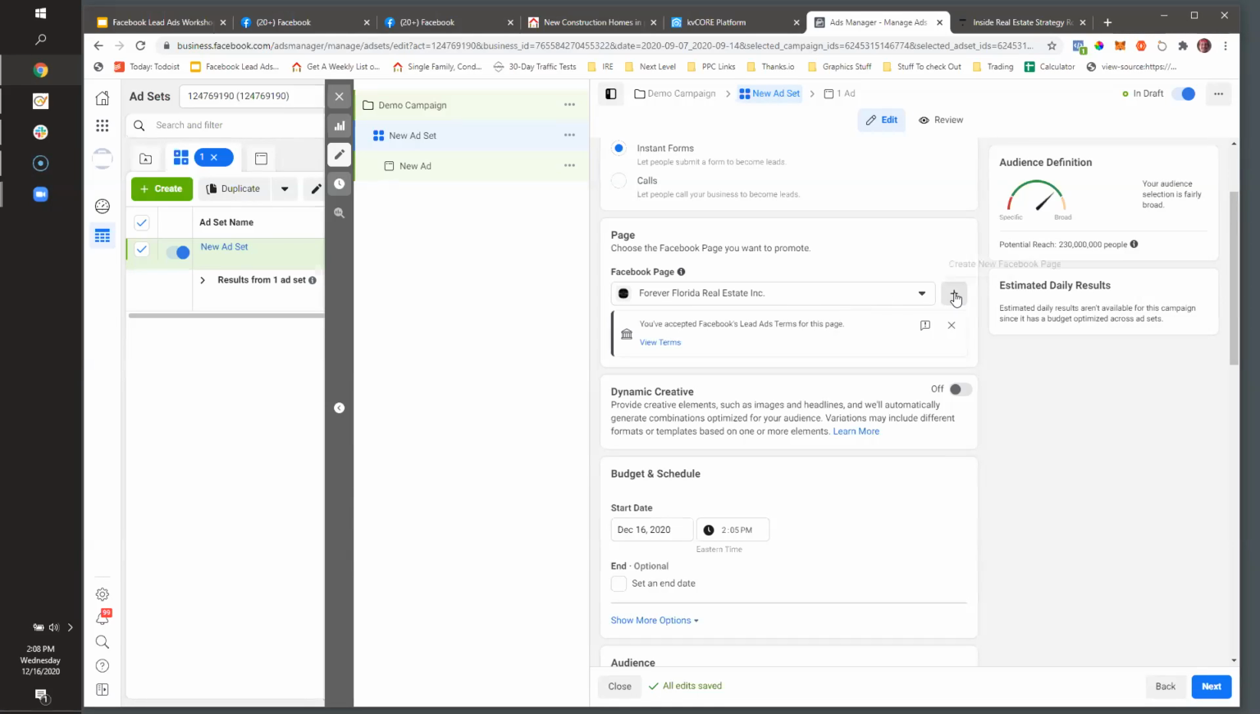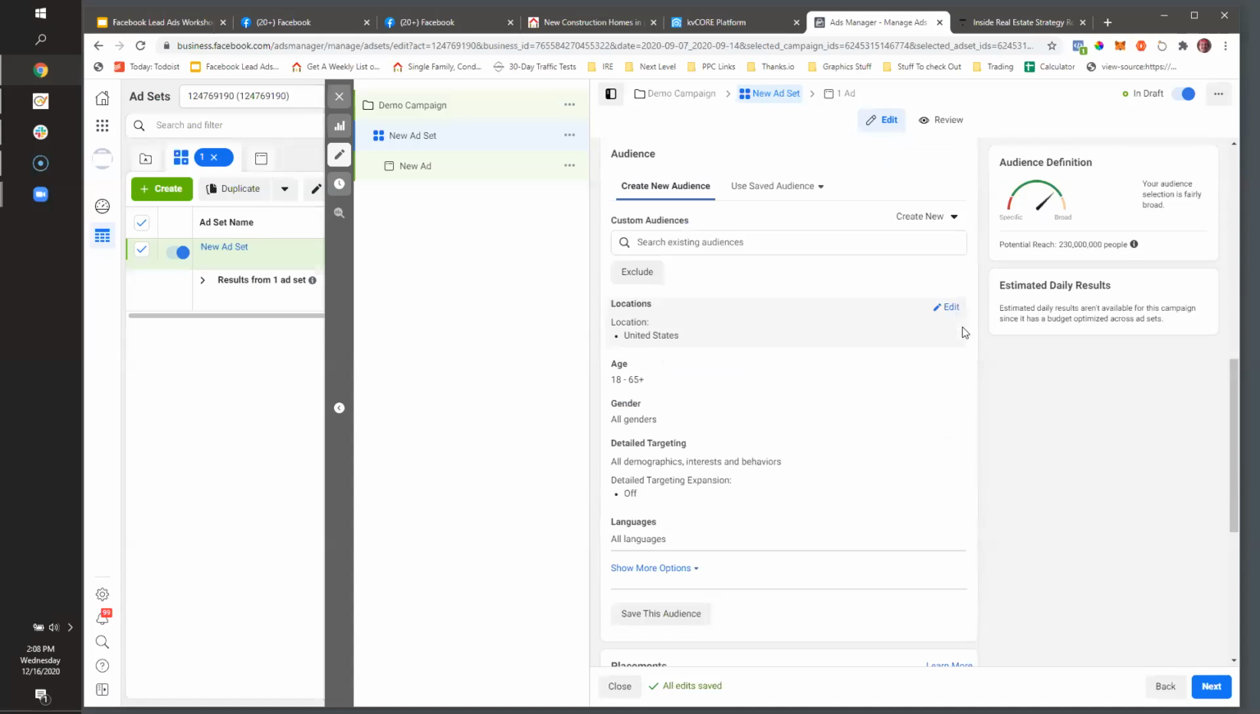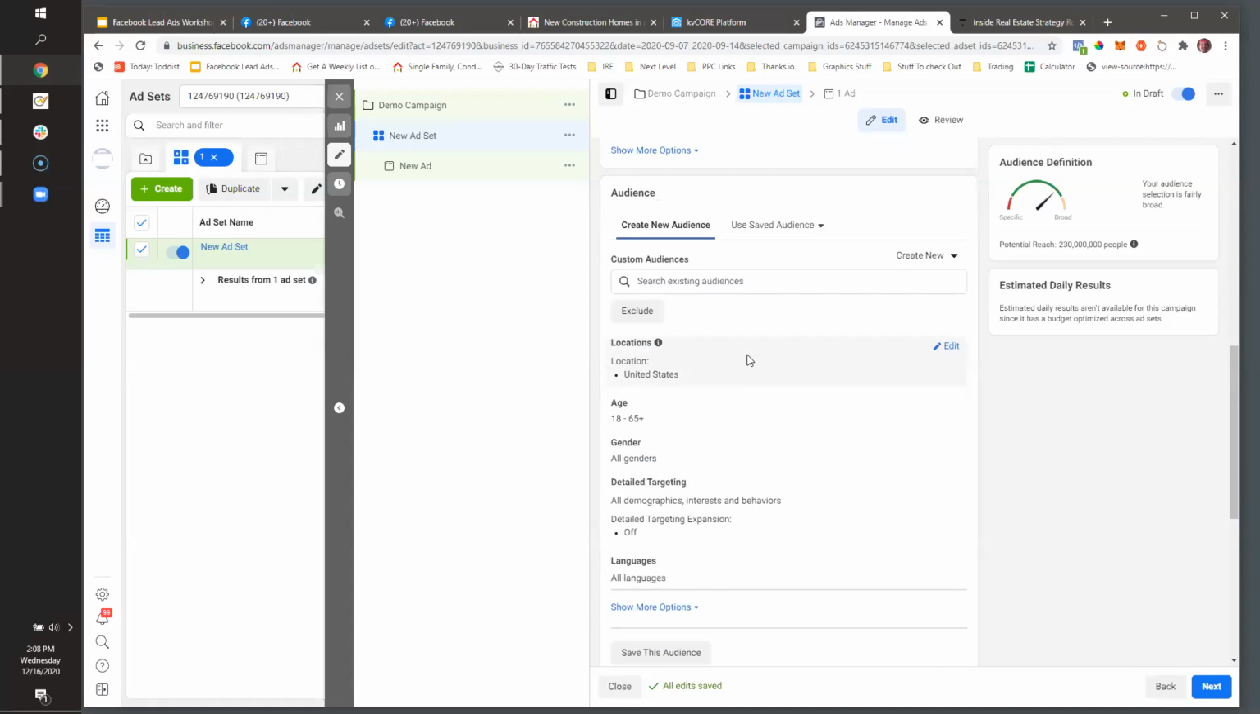You can also create a Facebook business page on the fly right here by clicking the plus button if you don't already have one. Most of us already have one, and you'll attach your page to run the ad with. Now, I'm going to scroll down here. You'll see this targeting section as I create the ad set.